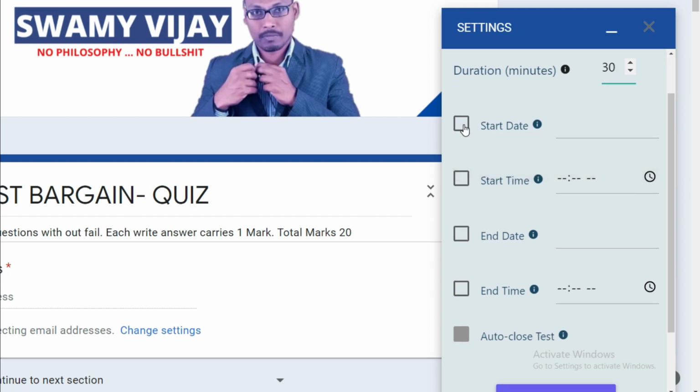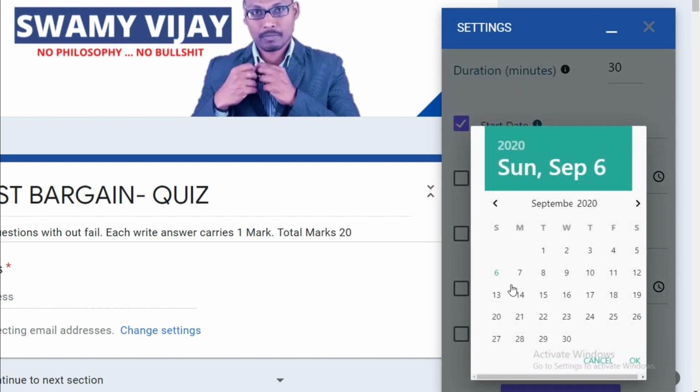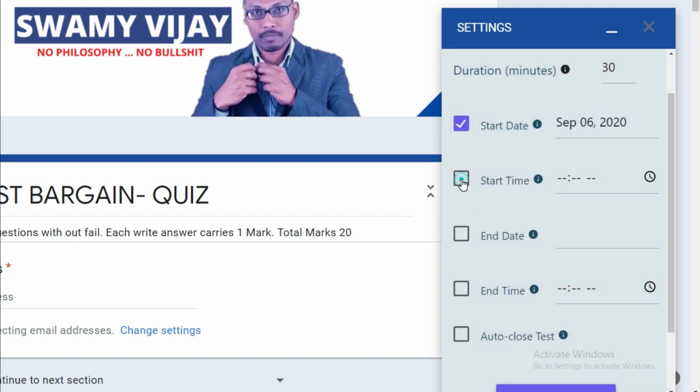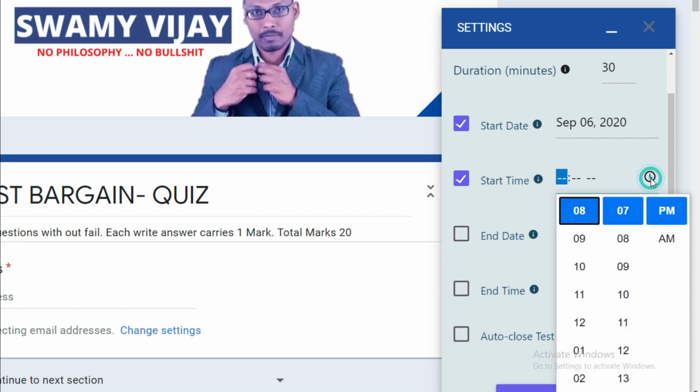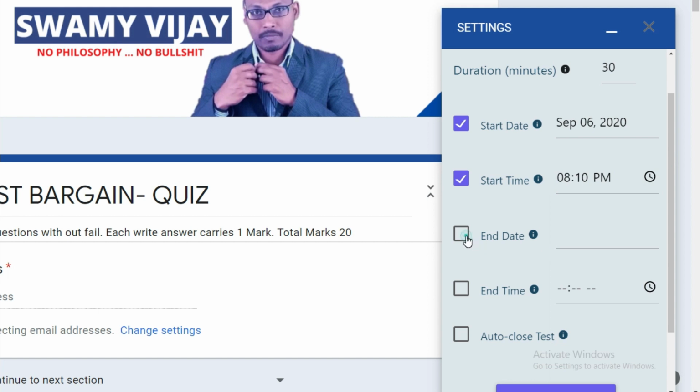Now here the option is start date. This is the one which most of you asked me. Start date. So today is 6th September 2020, so let me select 6th September 2020. Start time. It is already 8 o'clock, so let me select 8:10 p.m.